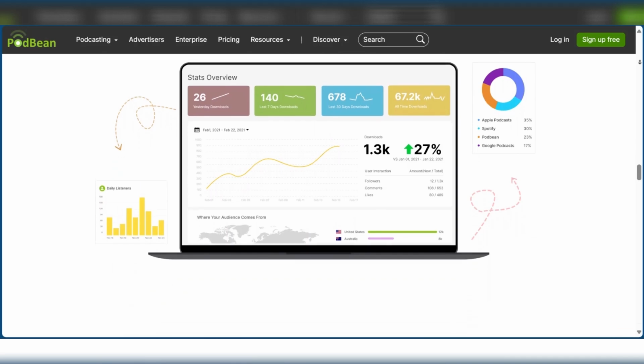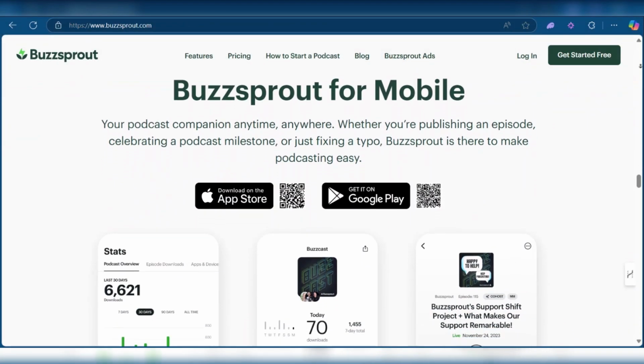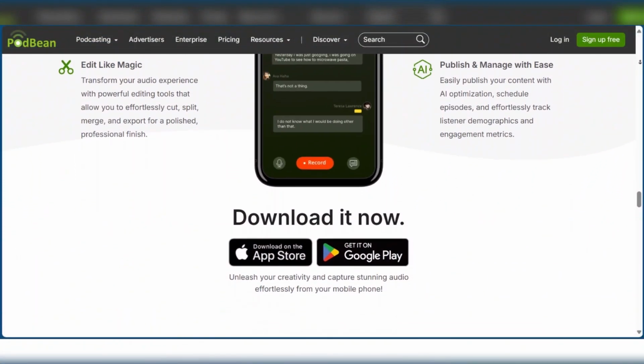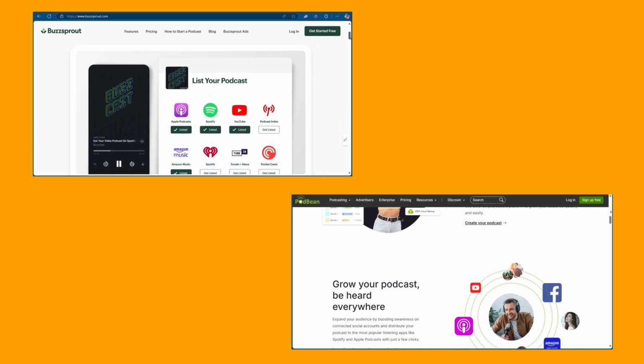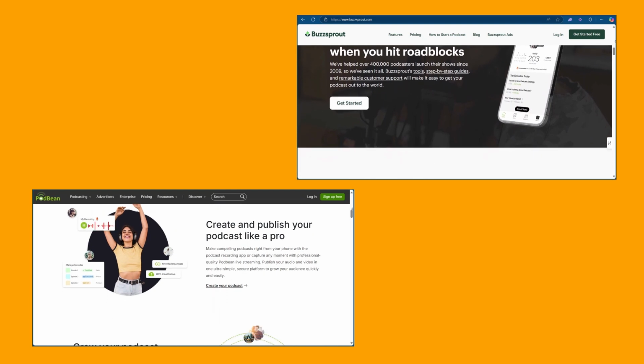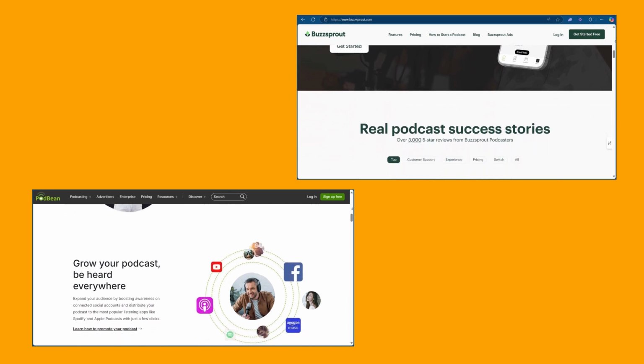If you're concerned about a mobile app, Buzzsprout has a mobile app for both Android and the App Store. Podbean offers both iOS and Android apps. When it comes to distribution, both distribute to major platforms. When it comes to storage and bandwidth, depending on your plan, both Buzzsprout and Podbean do have unlimited storage options and generous bandwidth.